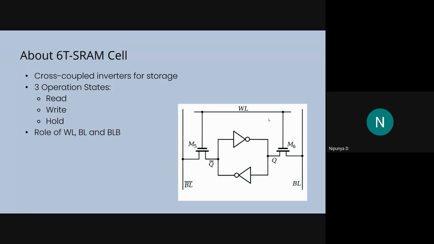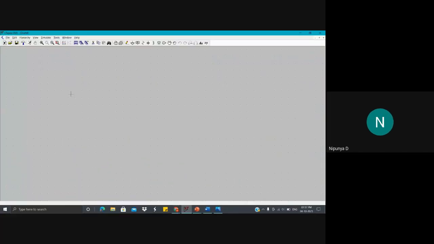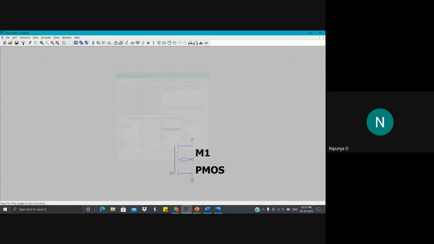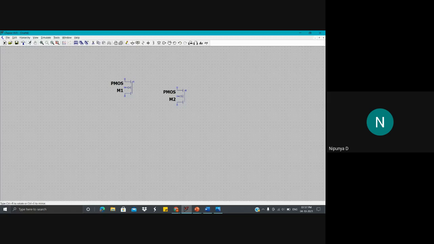We can analyze this by building a model in LTspice. In order to build this, as the name suggests, we will be using 6 transistors, out of which 2 are PMOS and 4 are NMOS. I will be building it up a bit quickly, so just try to catch up with me. You can rotate the elements by using Control R.